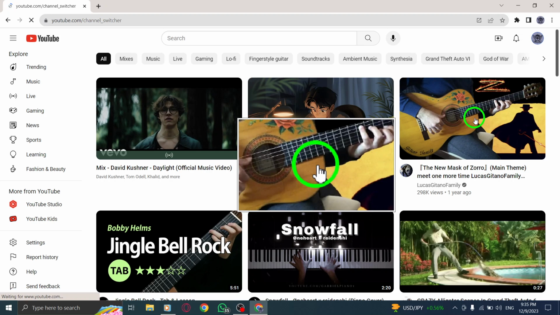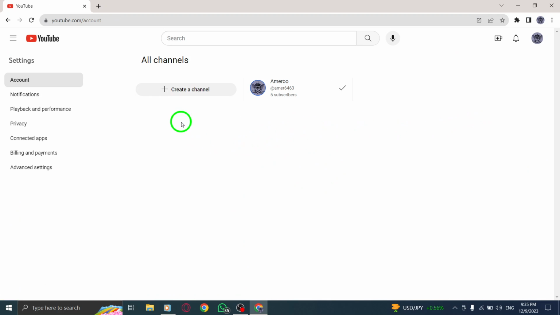And there you have it. You've successfully learned how to view all YouTube channels on your PC. Now you can easily navigate and explore the vast variety of channels available.